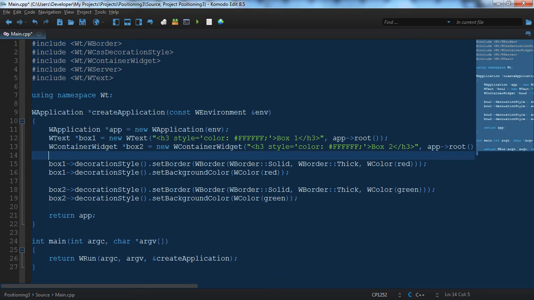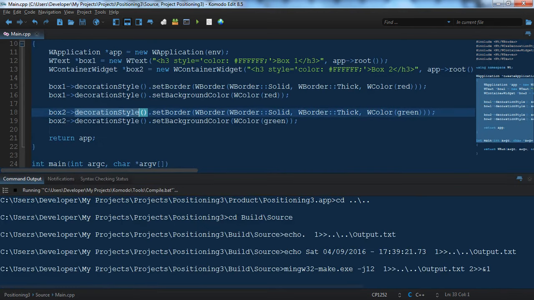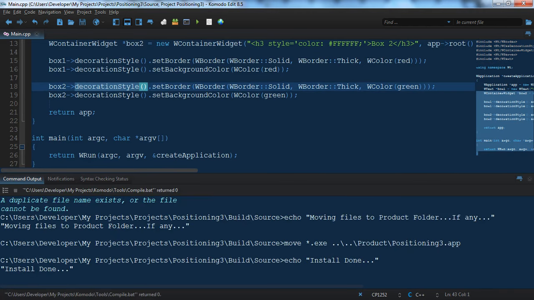So if you go ahead and save this, you don't need to make any changes because a container widget, I won't say more powerful, has more functionality than a Witty text widget. So it has the same functionality in terms of setting the border and the background color. And if we shut down the server and do a compile, you should not see a real big drastic difference between the two.